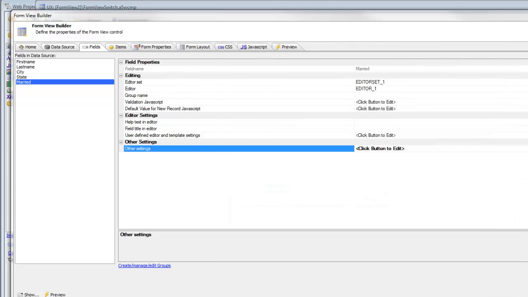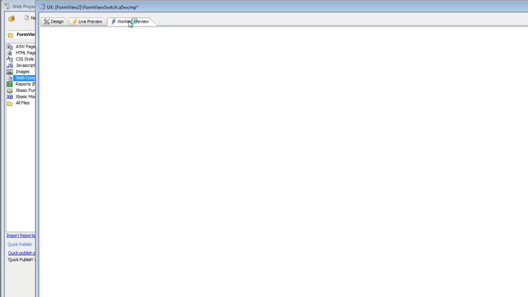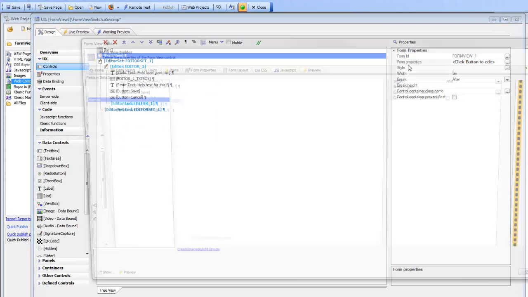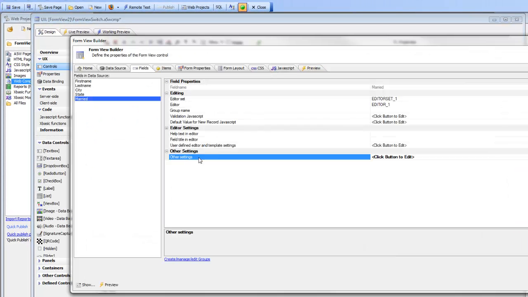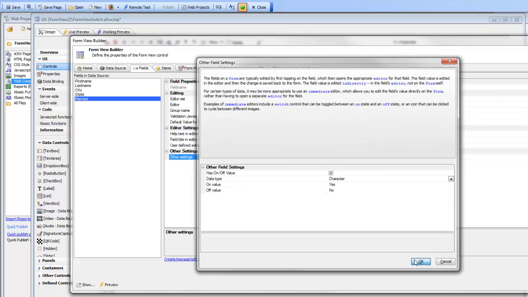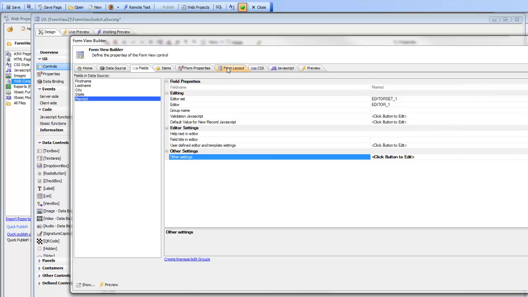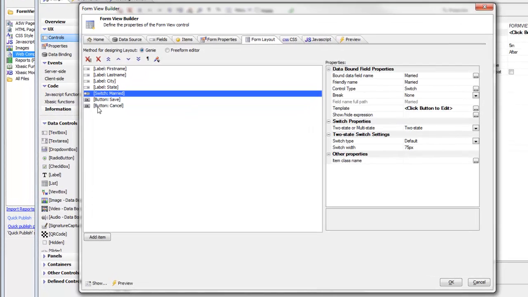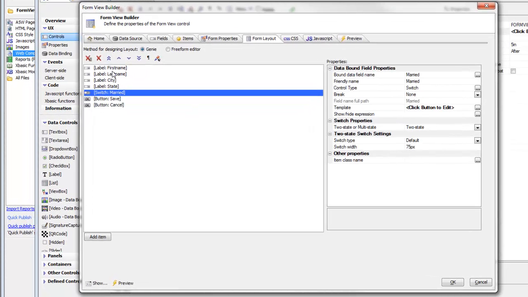That's important, because if we look at the actual data in our data source, you can see that the values in the field are either yes or no. So by going to the fields tab here, we can configure the on-off values for this particular control. Then we go to the actual form itself, to the layout, and you can see we have the married field. But unlike the other controls, first name, last name, city and state, for the married field we've set the control type to be a switch.